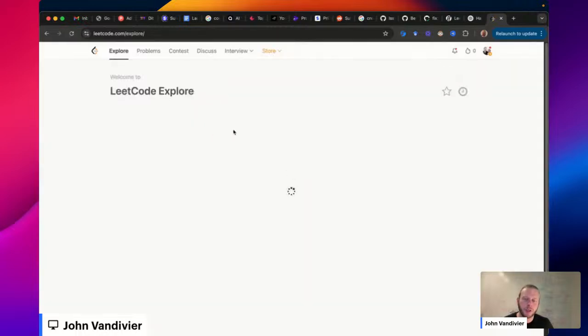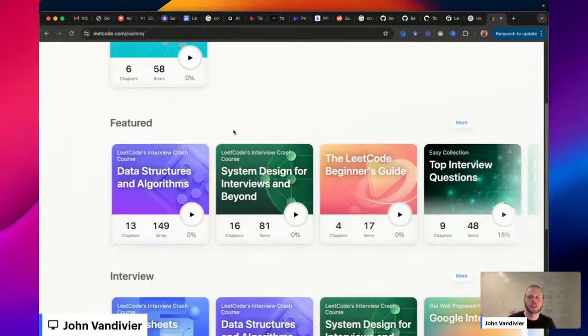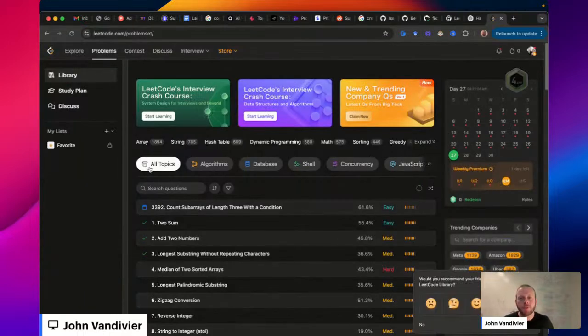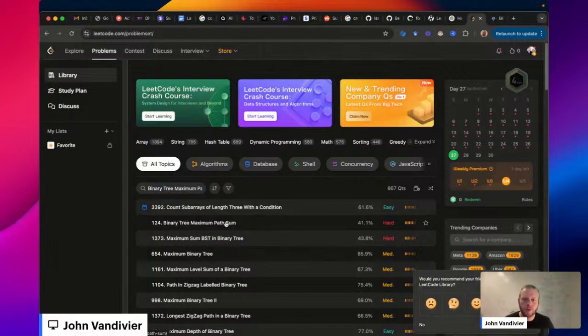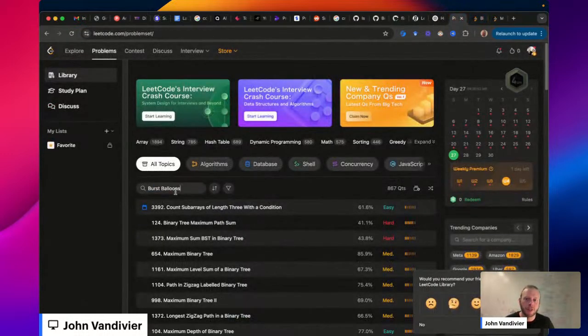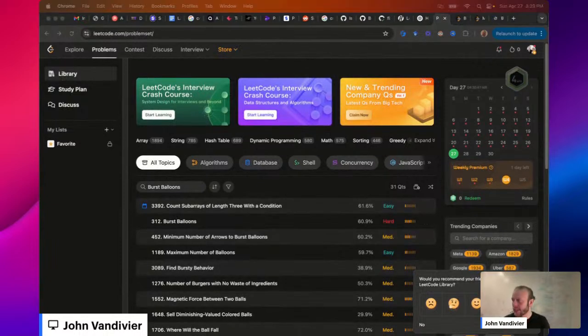How do I get to where I want to go? Here's the problem list. Just trying to find my one problem. Okay. Binary tree map. So this is hard. Here we go. We can open up that one too. Maybe one. So we want to overload hards is what we're doing, by the way, in case that wasn't clear. Burst balloons.